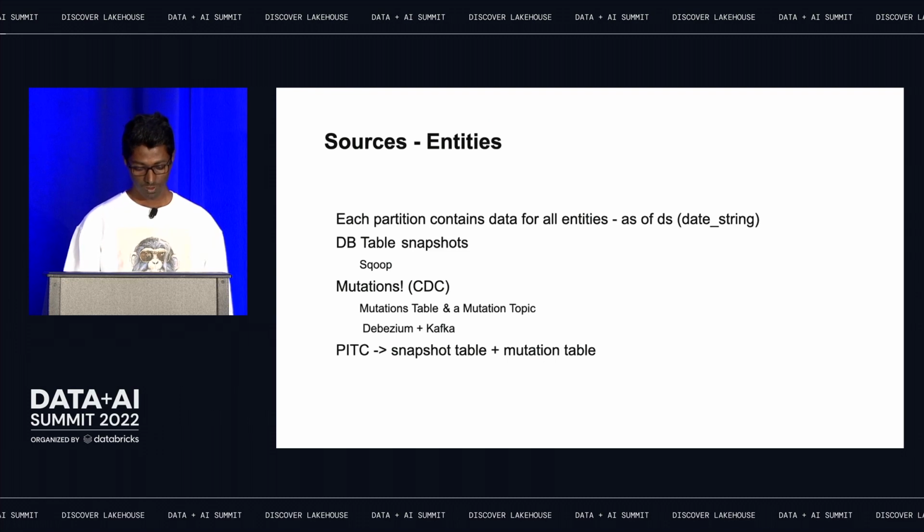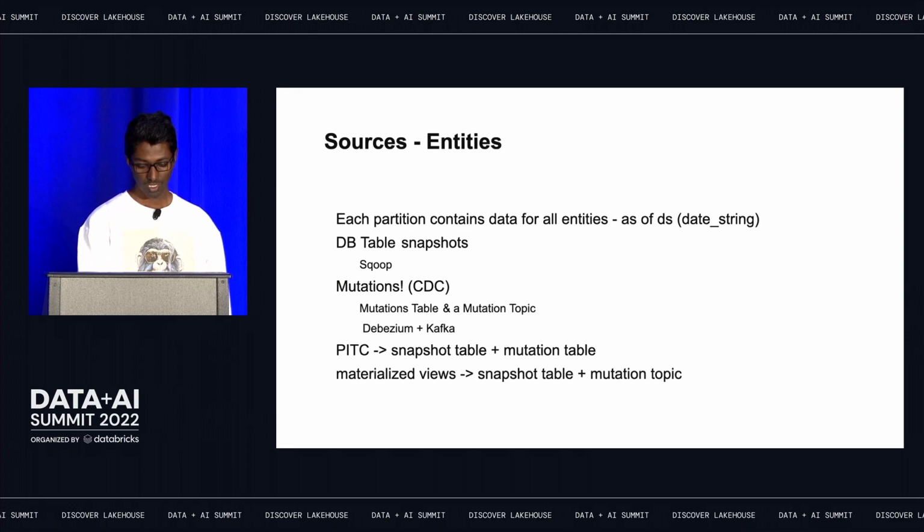All right, so the last one. The way to get point-in-time correct or real-time features is basically to have the snapshot table and mutation table. And to get the materialized views, you need the snapshot table and mutation topic.